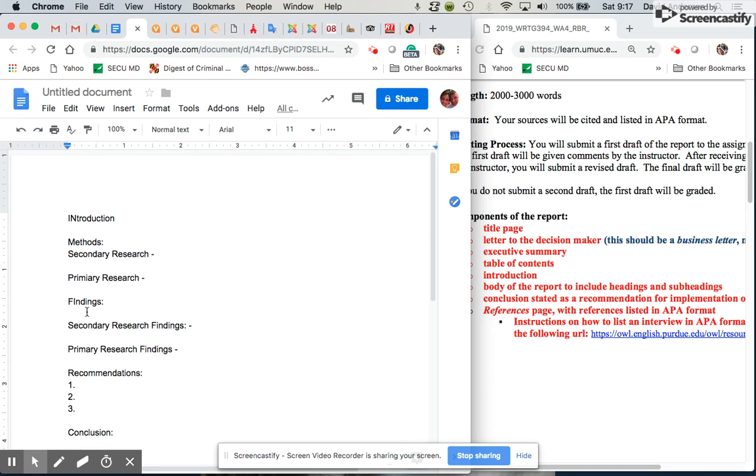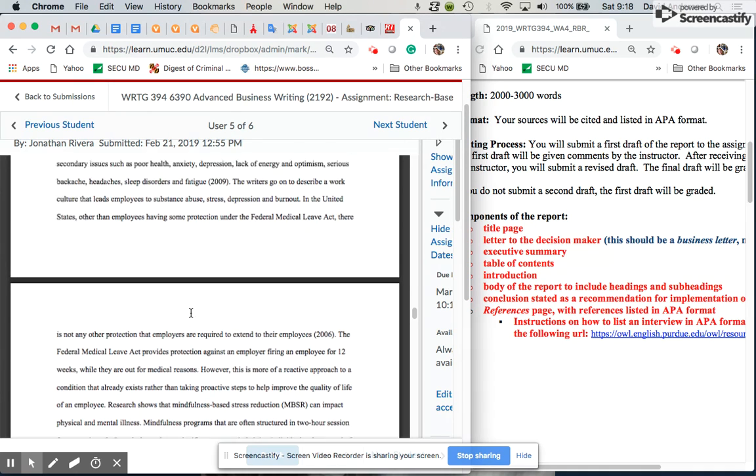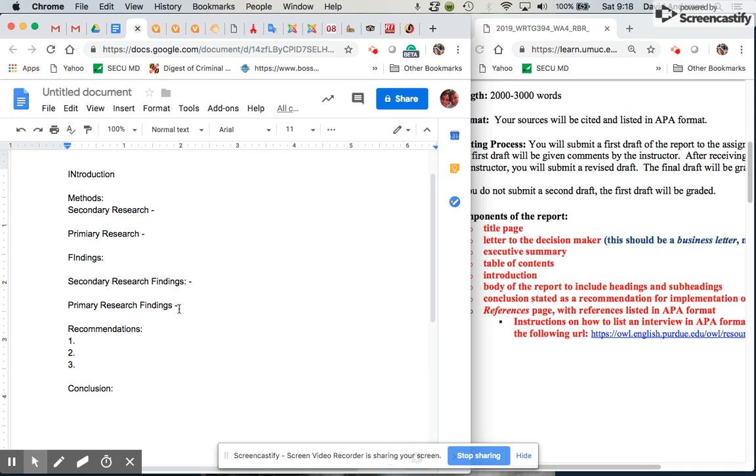And these are all subheadings. The secondary research findings, that is this portion, mindfulness programs. This is your secondary research findings, and you could include that there. And then after that, your primary research findings. And that is the results from your survey or your interview. How did you tabulate that? Is there a way that you can graph it? Can you somehow physically show the results of that primary research, of those interviews? And then list and discuss in greater length the 3 recommendations that you have based on these findings, and then offer your conclusion.